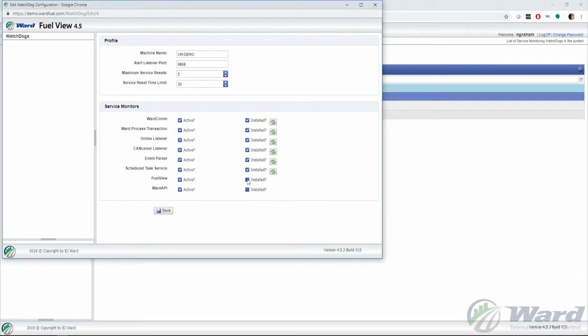My FieldView is not showing because I don't have a couple of settings in the background. It's not a typical FieldView for me. And then we have the Ward API, which I do not have installed on the system because we don't have any hardware to talk to it. So if you wanted to change any of this, you can.